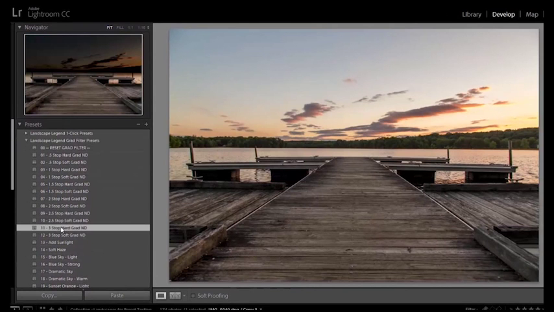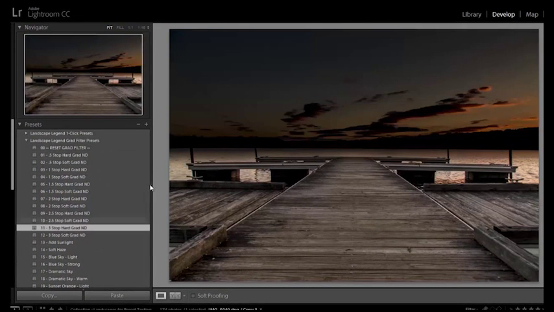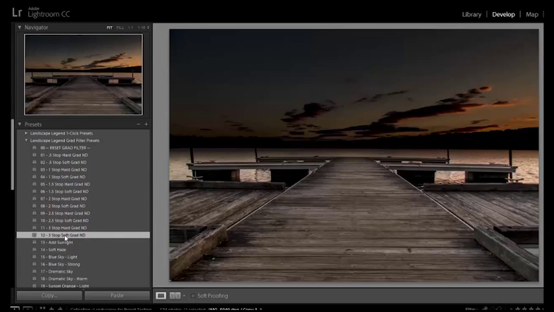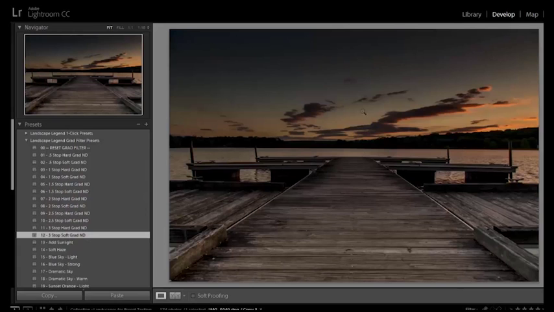Let's take a look at an extreme example. 3 stop. Hard makes a very quick transition from light to dark, so that's going to be in situations where you have a horizon or something where there's a very clear break between something that's overexposed and underexposed. And then the soft makes a gentle transition.